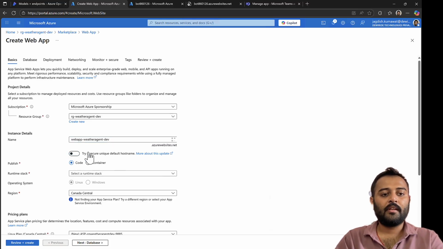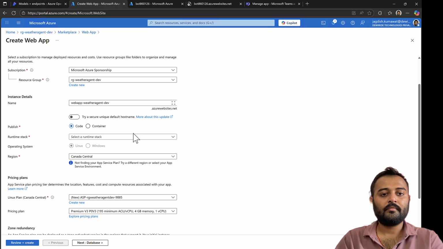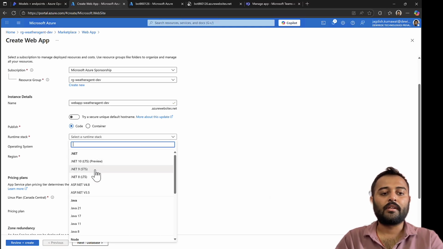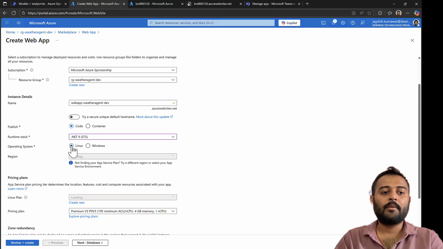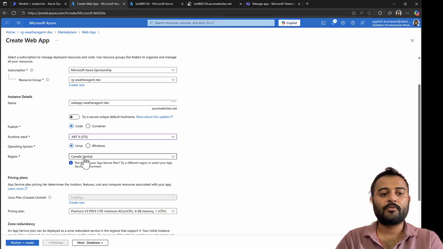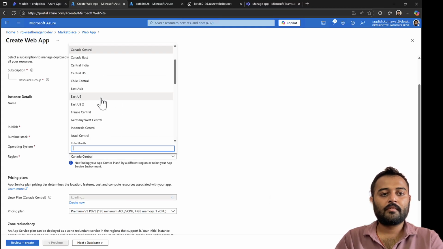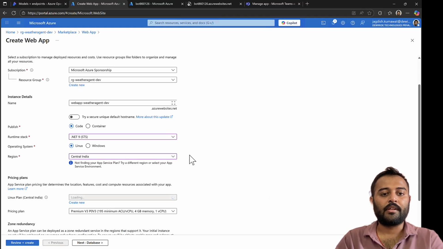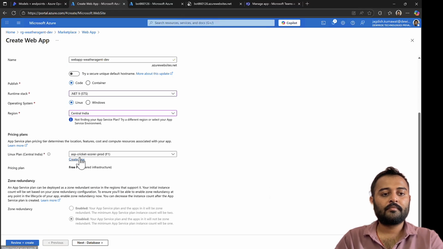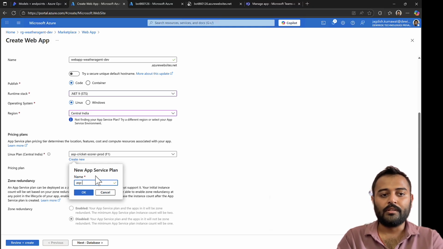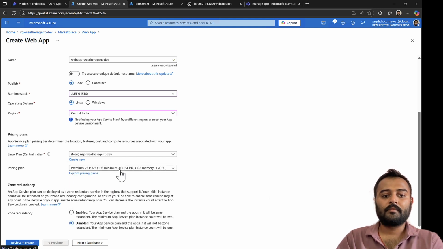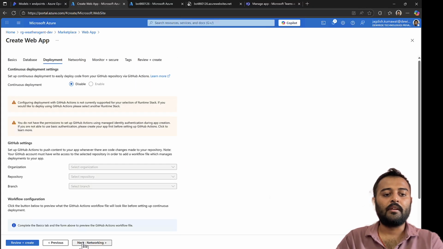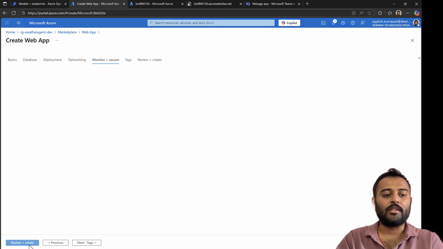Perfect. I'll just turn it off for now. My code stack is .NET 9. This time I'll go with Linux because it is a cheaper option. Let's choose Central India for now. I'll go with the app service plan, which is a free plan. Here like this. And the rest of the configuration will be default. I'll not change anything.